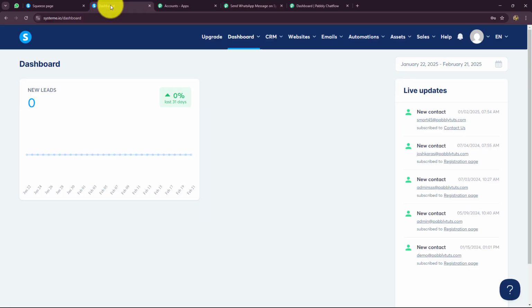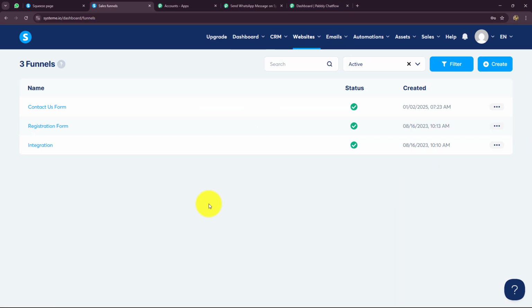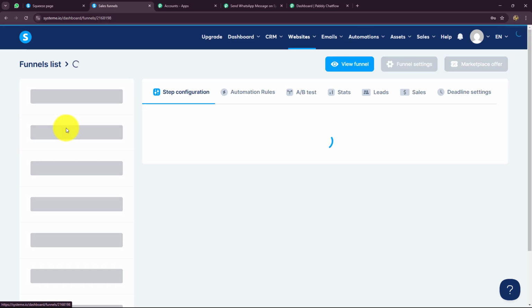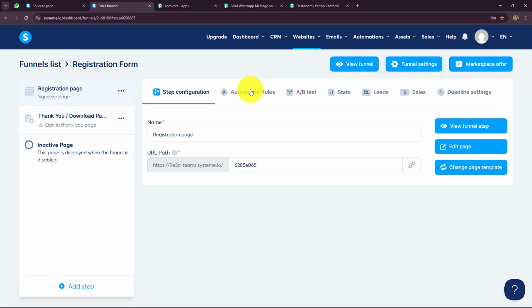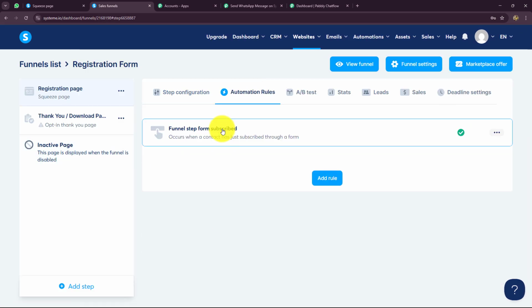First of all, I will take you towards Systeme.io. After coming over here, we have to go towards websites, and here we have sales funnel. Now over here, you have to select the specific form which you want to connect with Pabbly Connect. This is a registration form which I want to connect. You have to open it and go towards automation rules. And now you have to select this funnel step form subscribed.